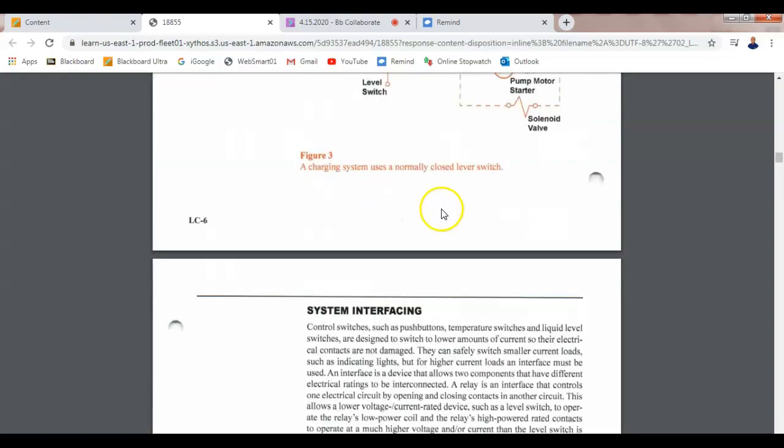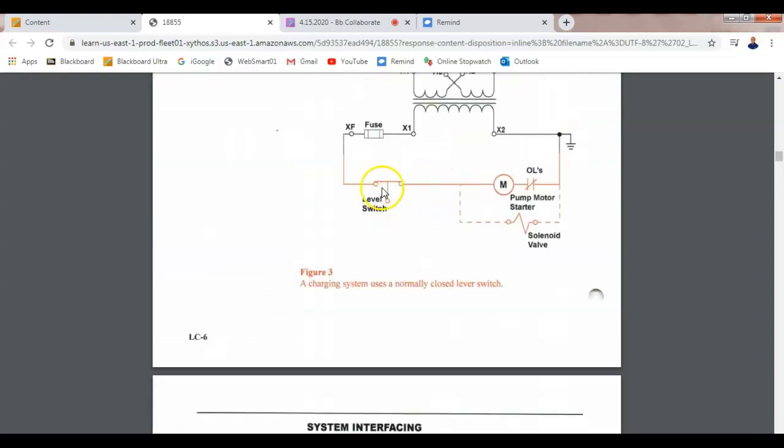And what it's going to use is a normally closed level switch that's going to be mounted at the bottom of the tank. So when the liquid gets down to the bottom, then the switch will close and turn on the pump and fill it back up.